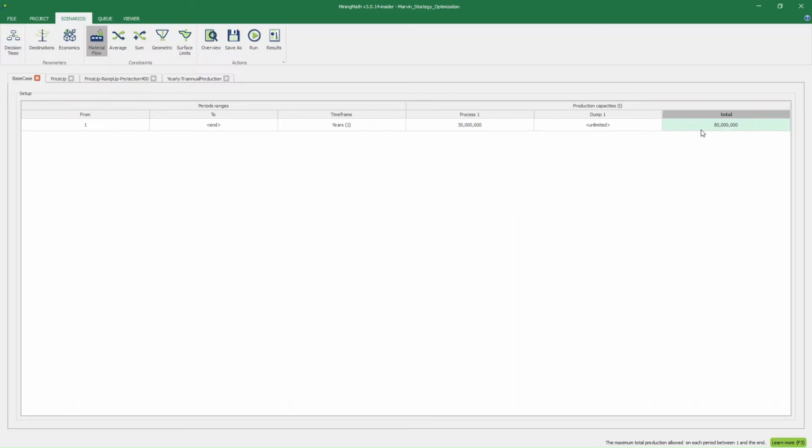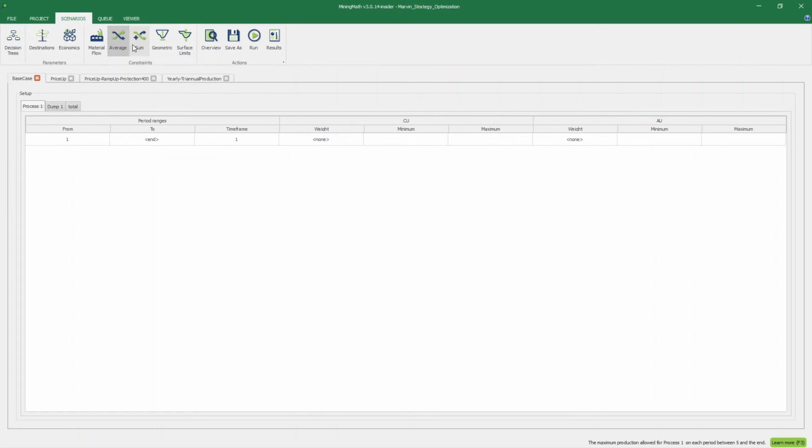So here we have 30 million for process 1 and 80 million as total capacity, with the dump free, in this example for Marvin. But here in this other scenario, we have what we call a ramp up, so we have an increase in production over the years, so it is possible, just to show. You can also do this with MiningMath, so everything is very adjustable and customizable according to your project and needs.